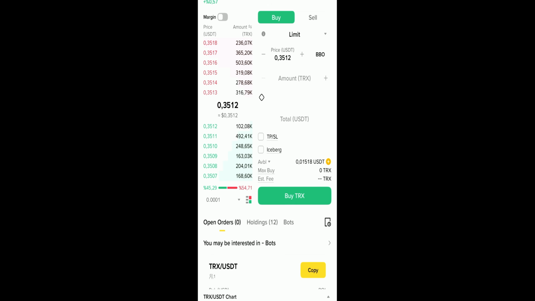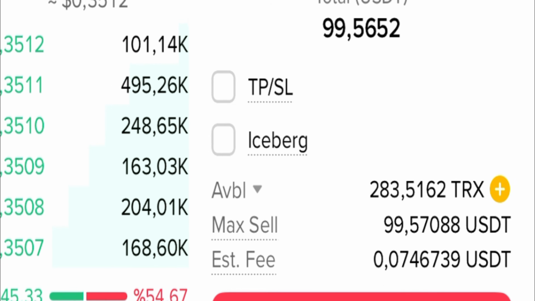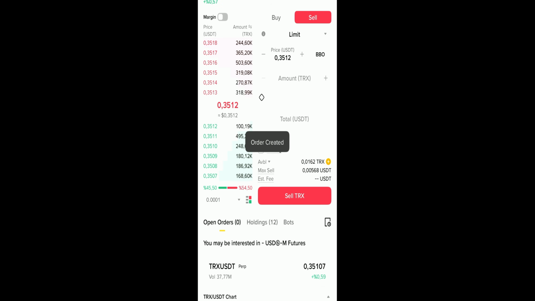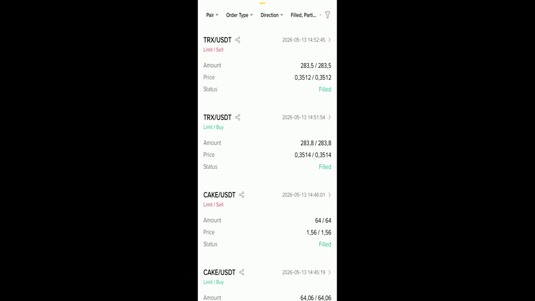Now how will I sell? I am clicking on the sell part here, this time. I am clicking on the top one in the green list, in the green buy orders on the left. I am filling it. I had 283 Tron and I say sell. Yes, my sell order has arrived right now. We bought 283 Tron and we sold 283 Tron, friends.